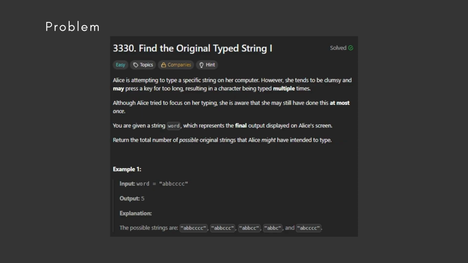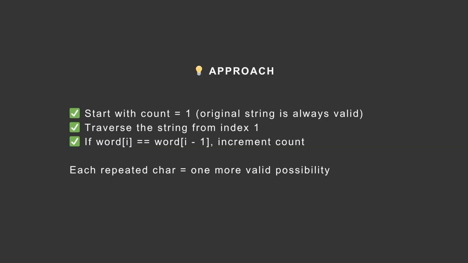Now, here's the logic. We'll traverse the string from left to right. Every time we find a pair of consecutive characters that are the same, we consider it as a place where a long press might have happened. Since Alice can long press any one key at most once, each such spot gives us one more valid possibility. We'll start with a count of 1, the original typed string, and add 1 each time we find a repeated character right next to the previous one.